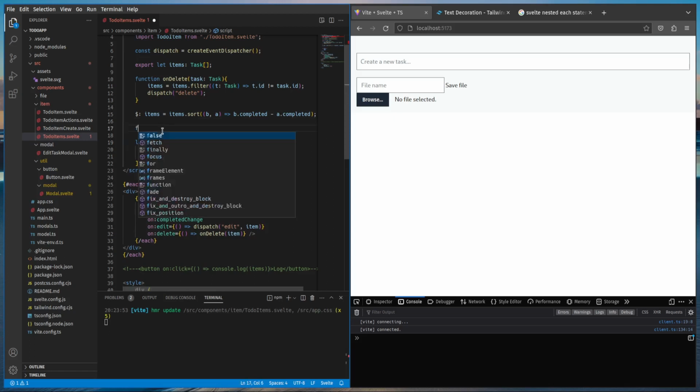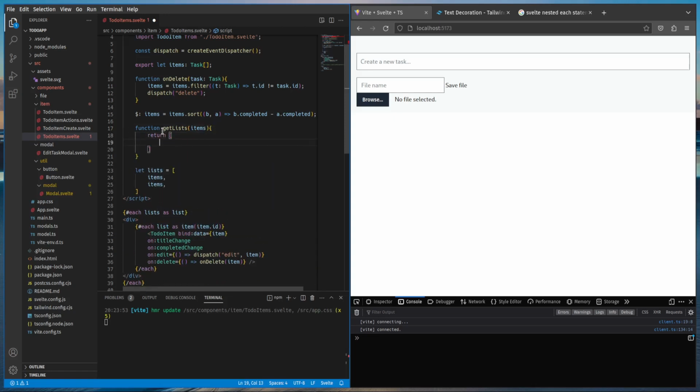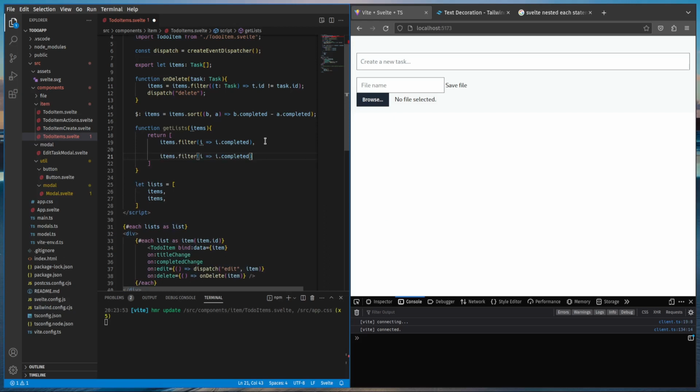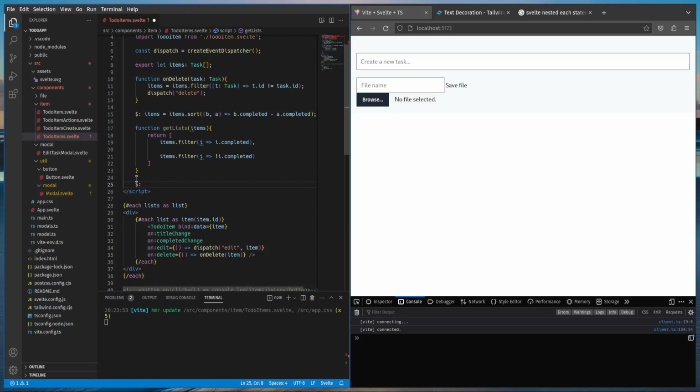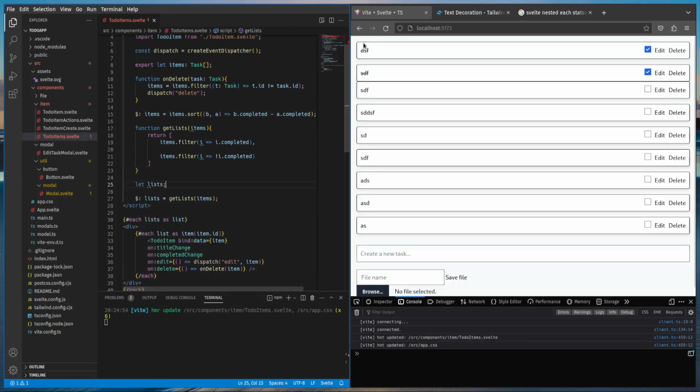So maybe we can do some reactive syntax for this. So get lists for items. So this is where we could return something like, well, I guess we can do this right now. Why not try it out? So items filter item completed, and we want to have another array which is not completed, I guess. So let's try that reactive syntax again, if we can do something like that. So it should be lists is get lists items. Then we have to define that variable as well. So let's see if that works.